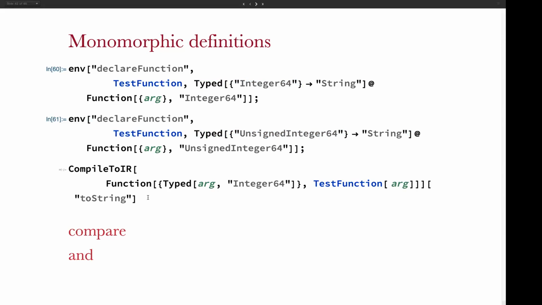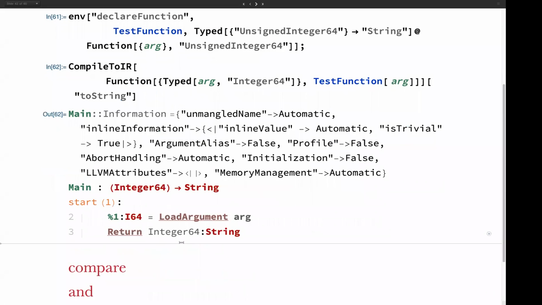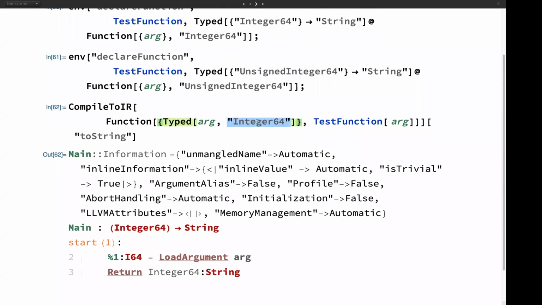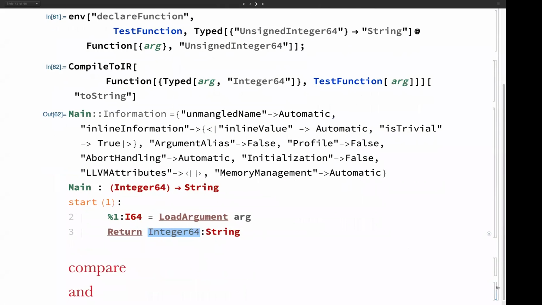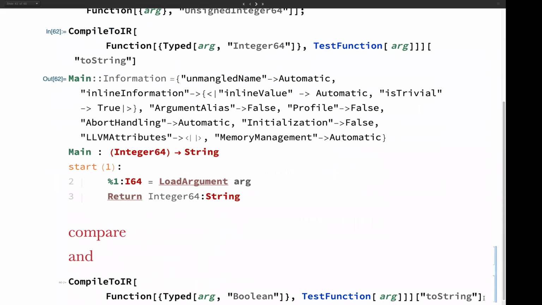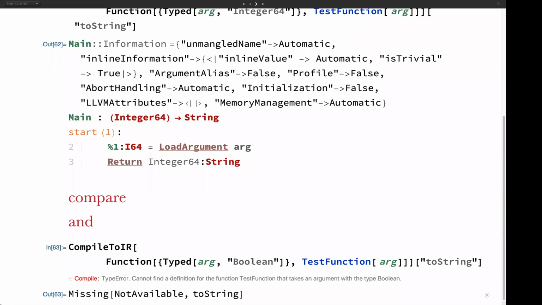And then when I run the compilation, it sees the input was an integer 64, so it's selected the function for integer 64. Now, I've only given two versions of this function, integer 64 and unsigned integer. So if I asked it to compile a Boolean, there's no version, and the type system doesn't find a definition, and you get a useful error message. There's a bit more metadata in there, like which function that was in and such like.